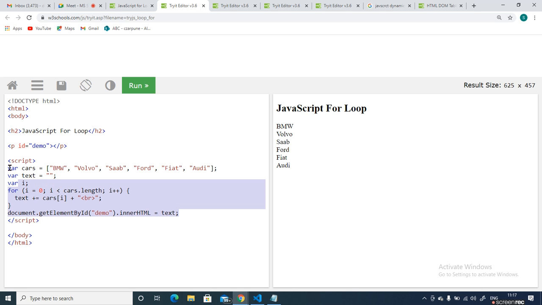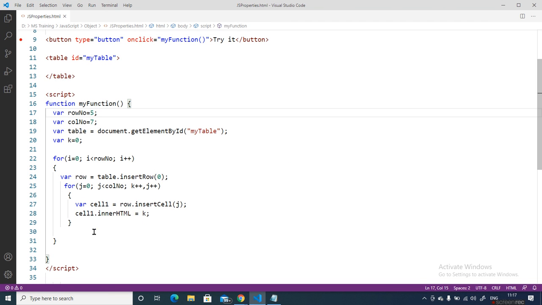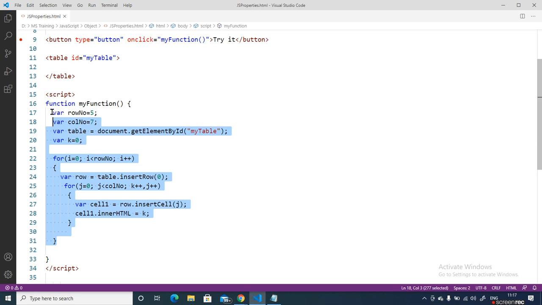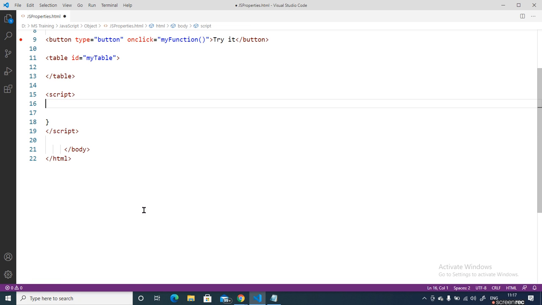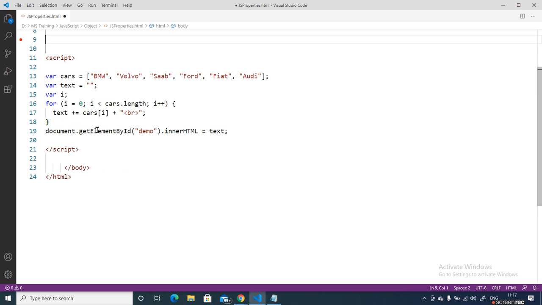What I'm doing is I just copy this array into Visual Studio Code, and I will show you how it executes. I remove this section and paste it here with Control V. Now here you can see there is one array.